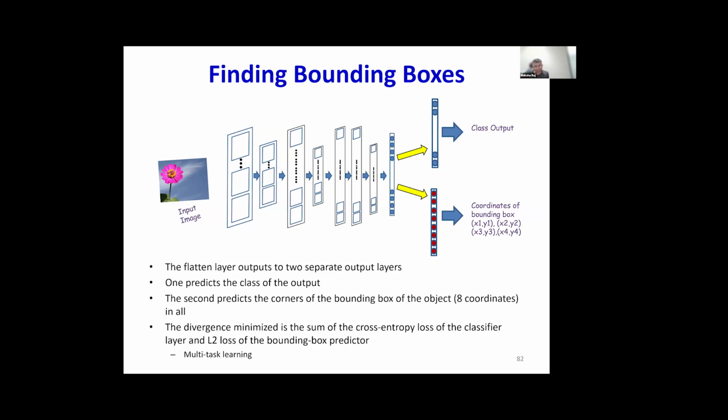Okay, Murray, I'll get to your question later, right? But is this making sense? How you could find the coordinates of a bounding box of the object?